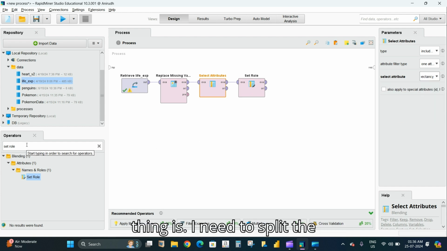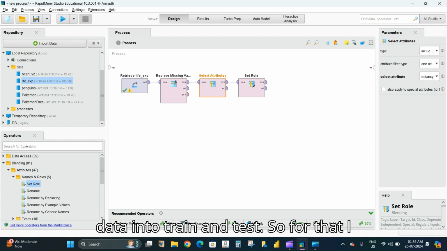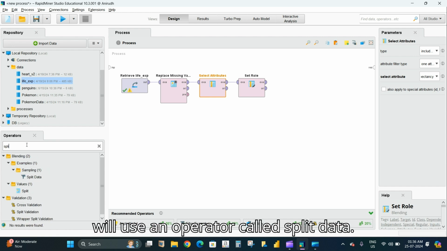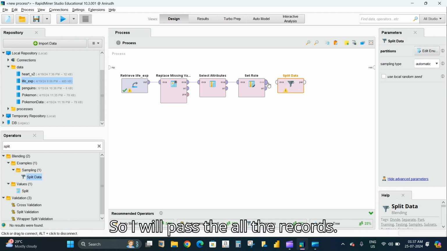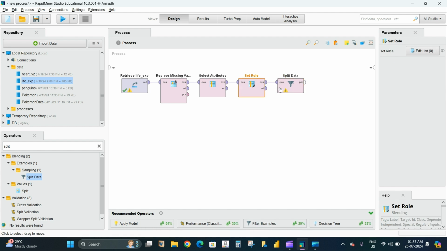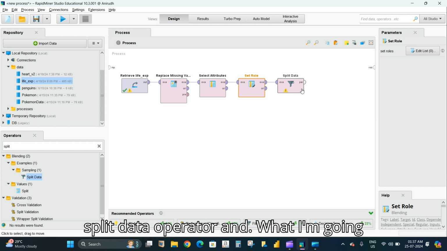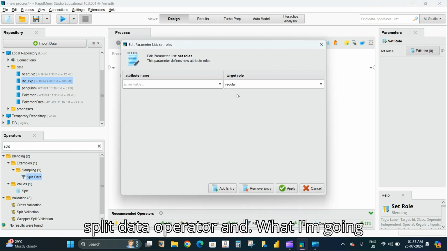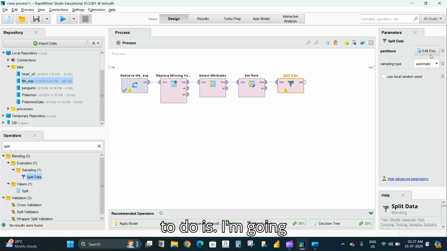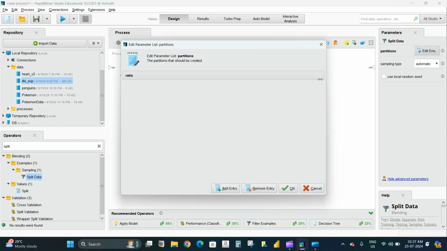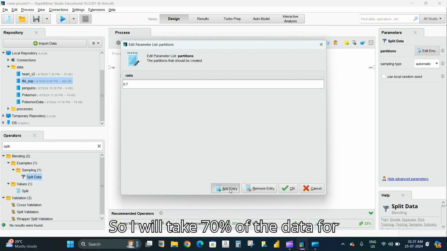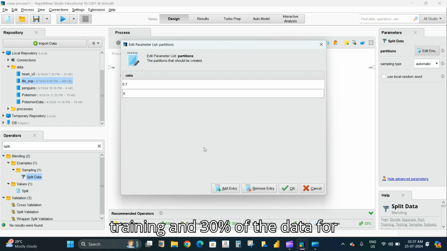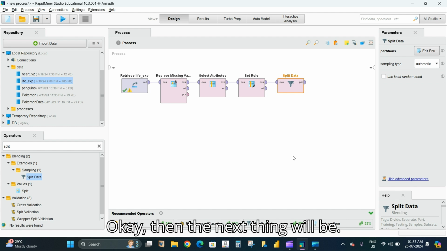The next thing is I need to split the data into train and test. For that, I will use an operator called split data. I will pass all the records, which are called examples here, into the split data operator, and split the data into training and testing. I will take 70% of the data for training and 30% for testing from the whole dataset.